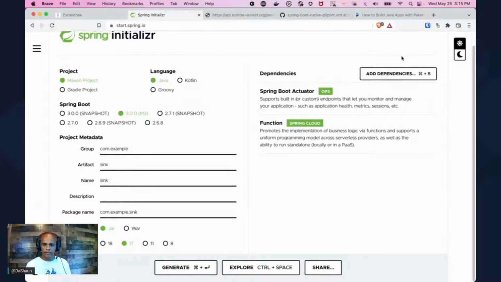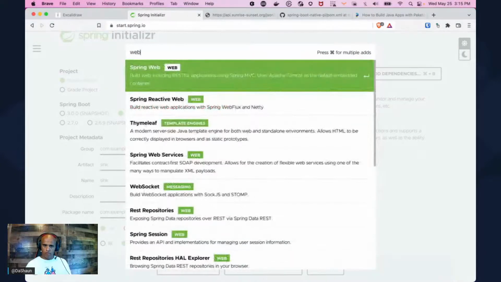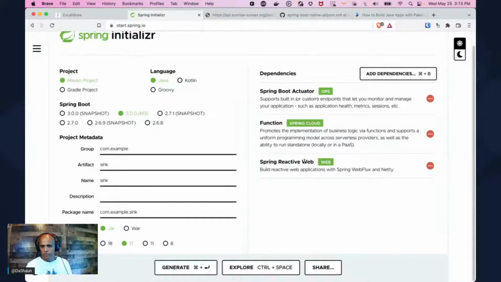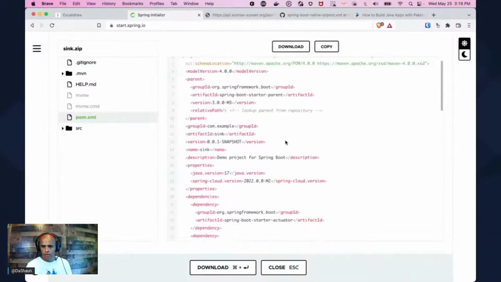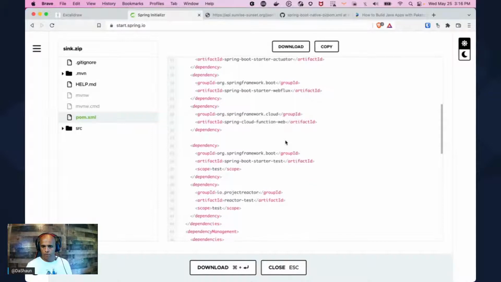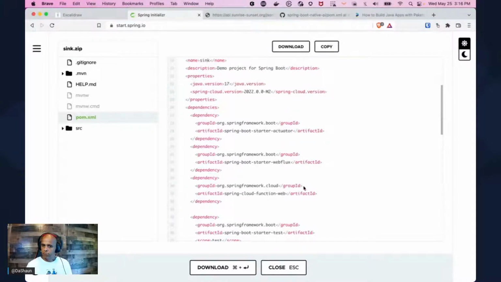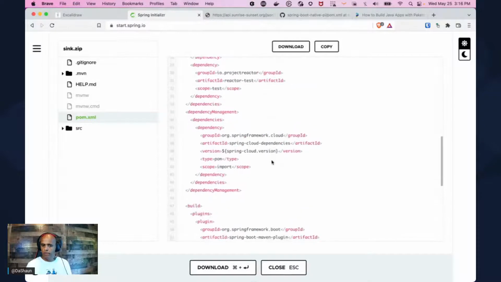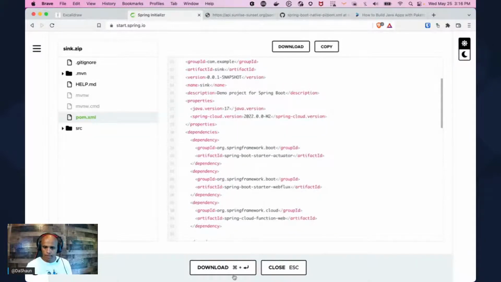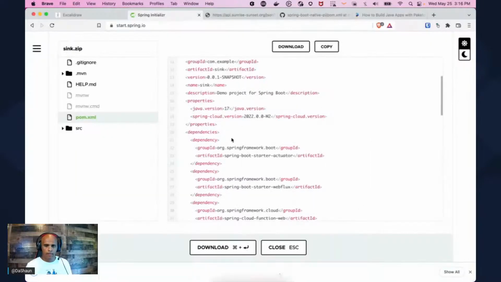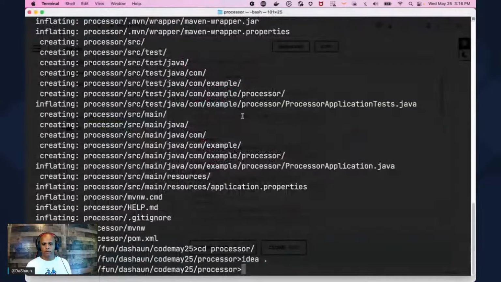But actually, if I do this, reactive web and the function, does it give me the reactive? It gives me Spring Cloud Function Web instead of that context. That's interesting. But we'll go with it. We're going to leave it just like that. Let's download that and see what we get. We're having fun. We're exploring.